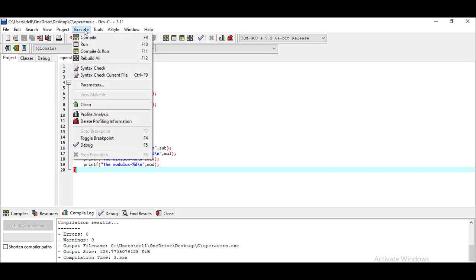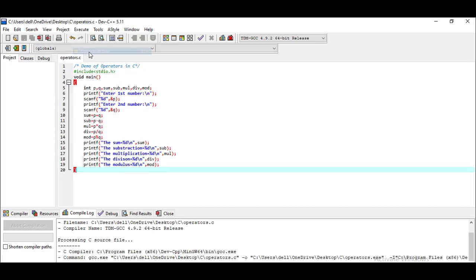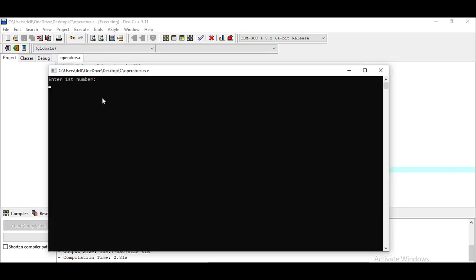Again go to execute and choose compile and run. Here we see the result. I'm entering the first value as 25, the second as 20. It's showing me the result. Sorry, sum is equal to 45, subtraction 5, multiplication 500, division is equal to 1, and the remainder, that is modulus, is equal to 5. So when we divide 25 by 20, the remainder turns out to be 5. That's the result it's showing.